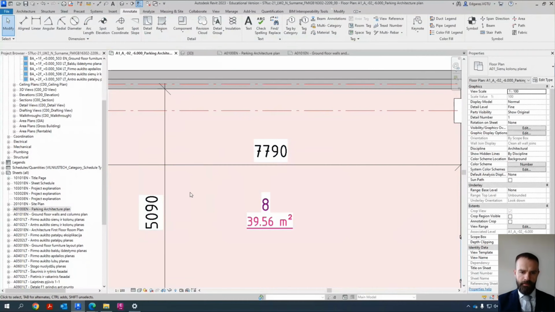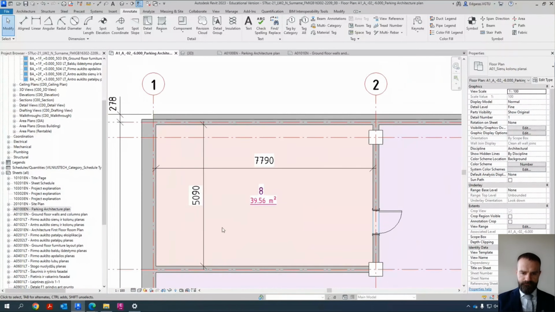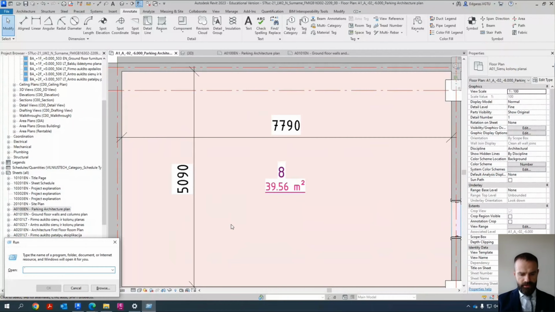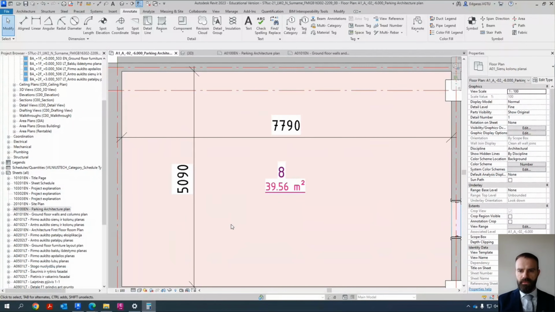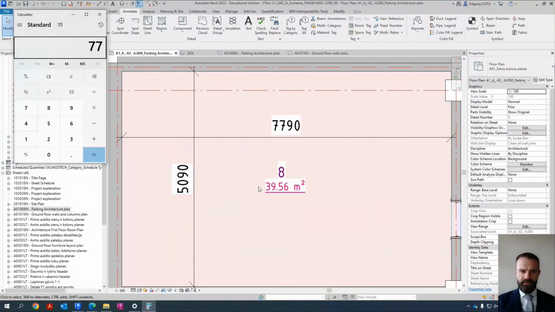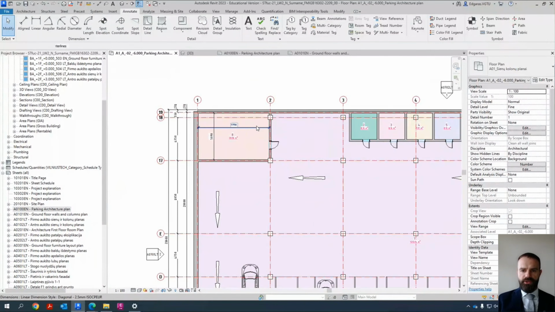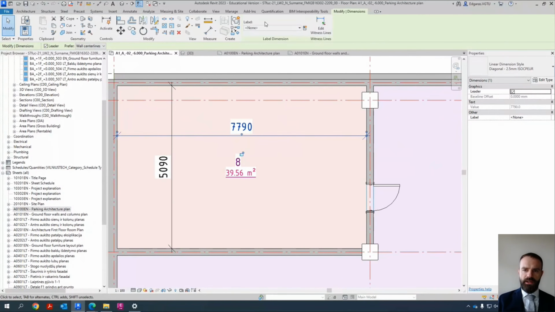So I can calculate the size of the room. If I use a calculator and multiply 7790 by 5090, I get 39,651, so 39.56 square meters. And all dimensions should go in one line.